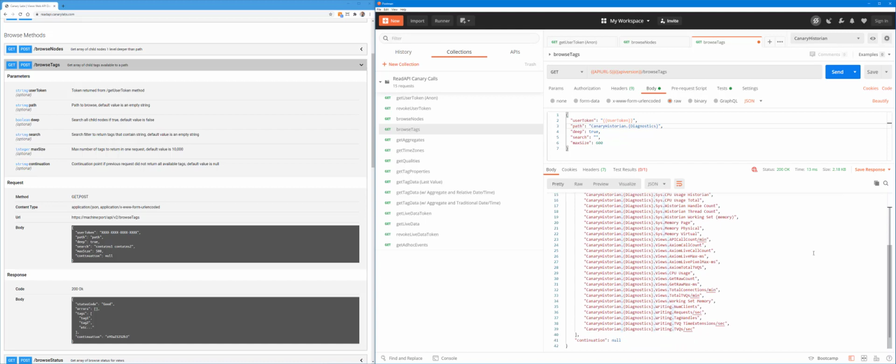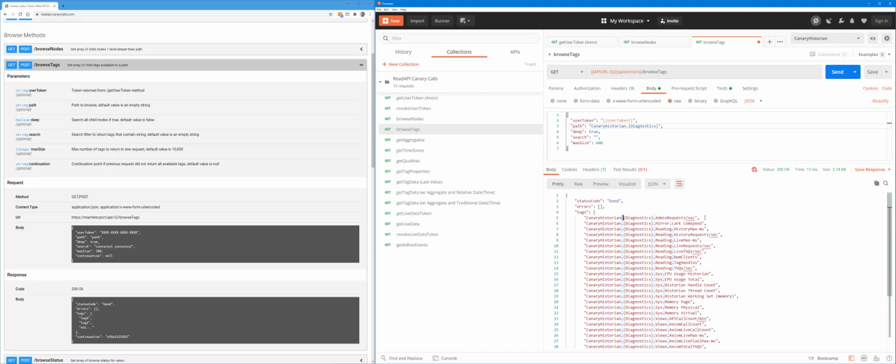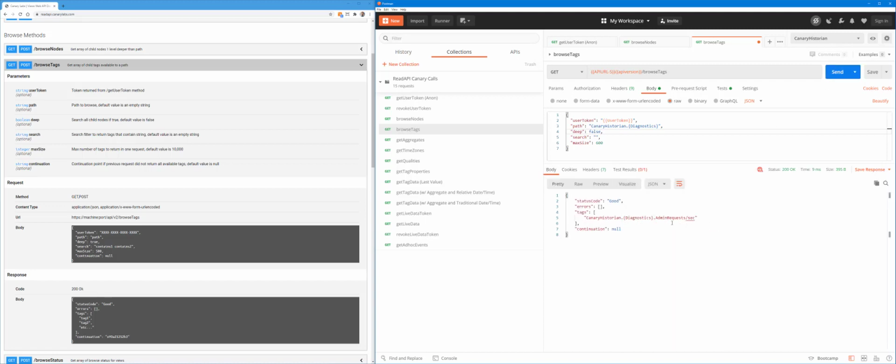And if we look at all of these tags, you'll see that every one of them has some type of hierarchy structure after diagnostics, except for the very first tag, admin request per second. There is not a secondary piece of data in that tag name. So if I come here and set this to false, I will only get one tag back, and that's admin requests per second. So another helpful tool to be able to limit your return.